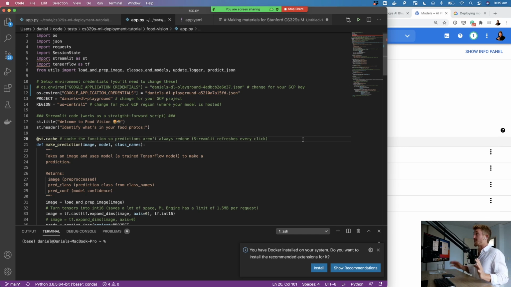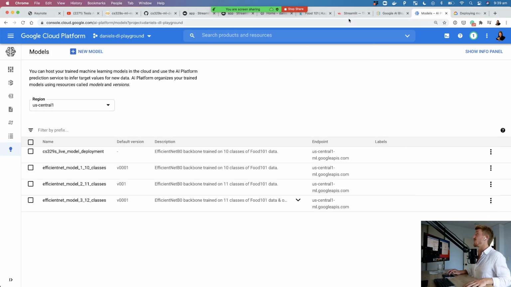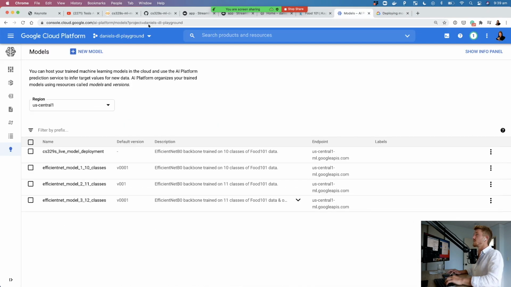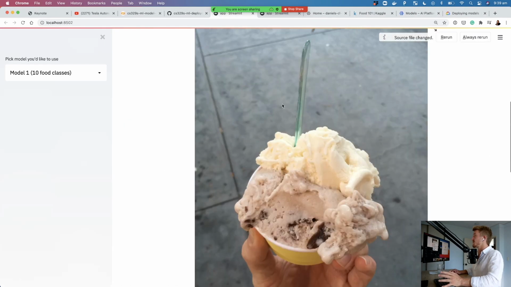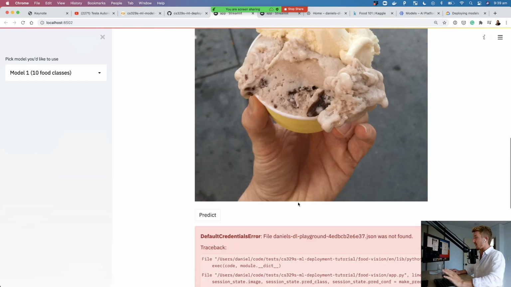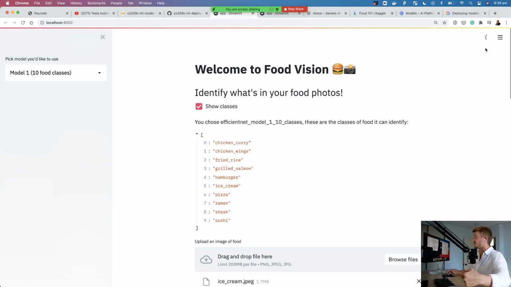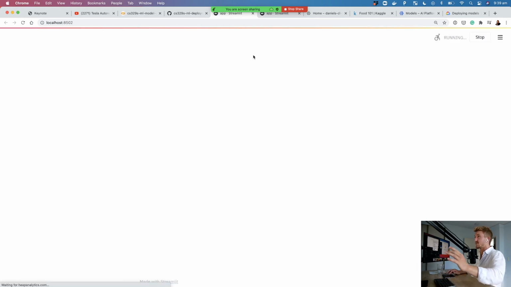Now, the beautiful thing about Streamlit is, watch this. It refreshes itself. It actually knows when you've changed it. So, localhost, source file change. What did we change? All we did was update the key file to be the one that we just created, and we put it into the working directory. So let's refresh this.